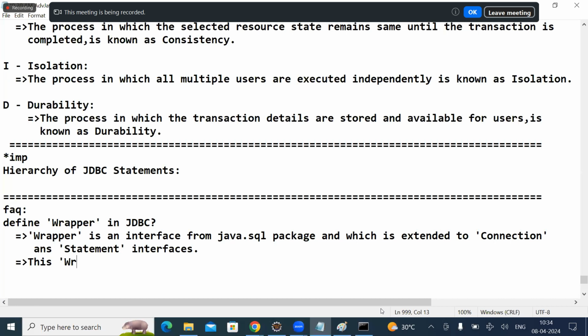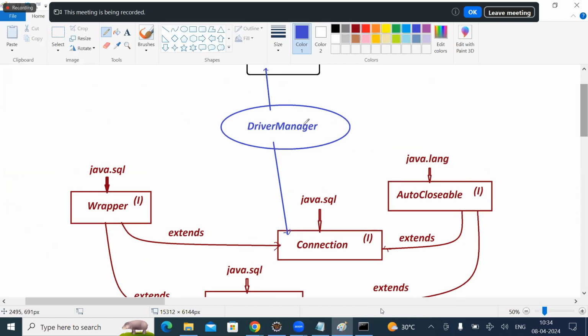This wrapper is used to check the classes bound, indirectly, to the driver manager only. So they can check whether they are bound here or not.